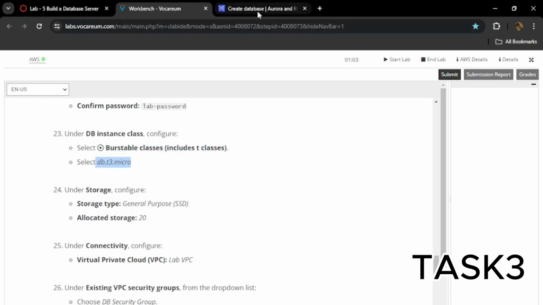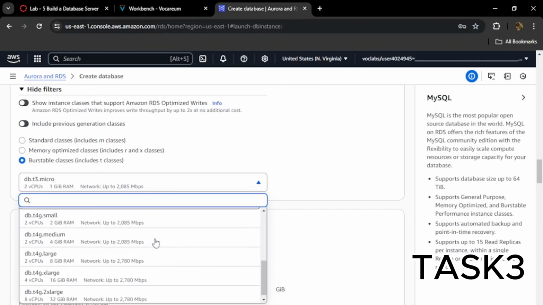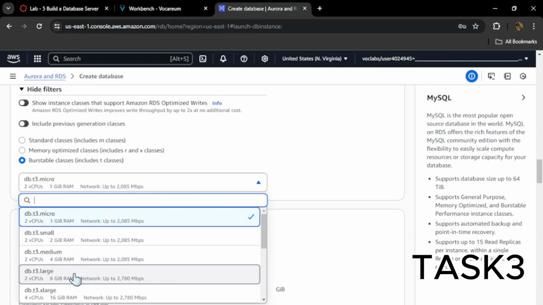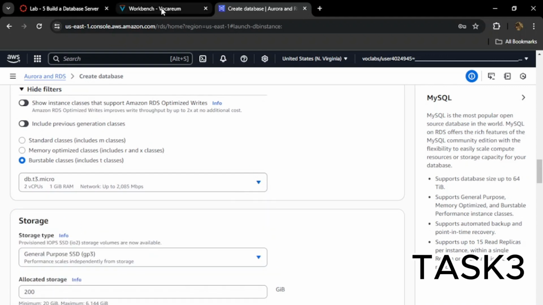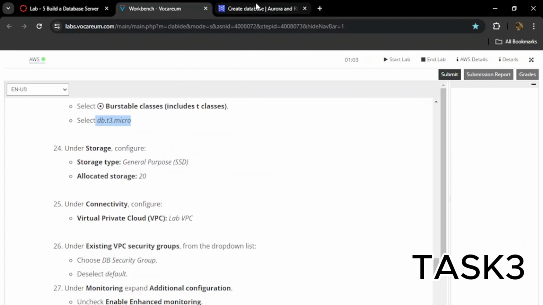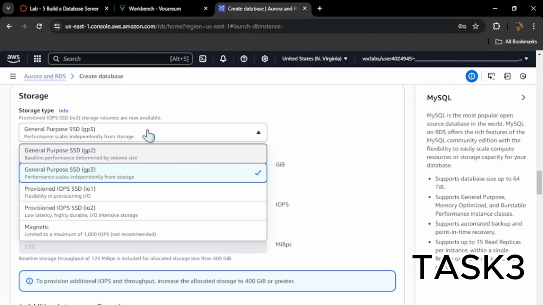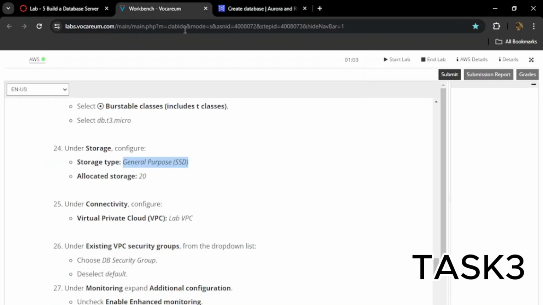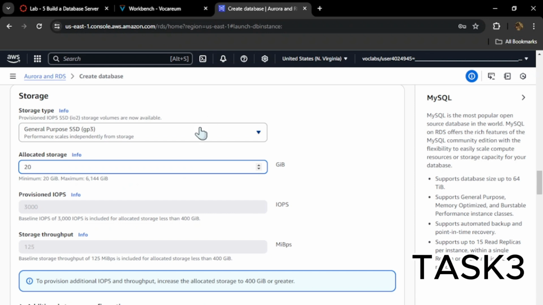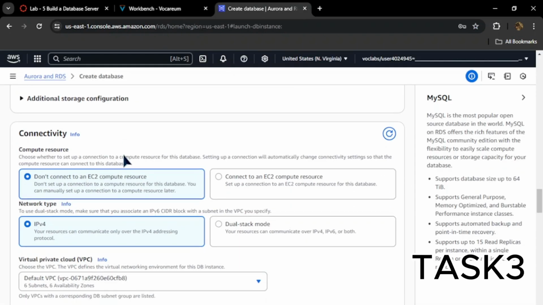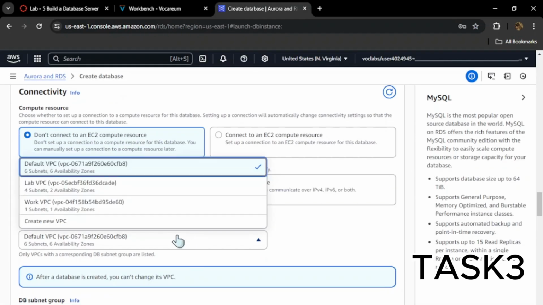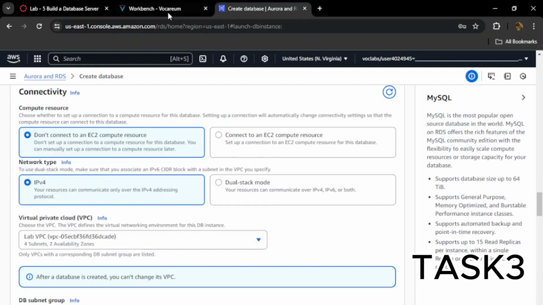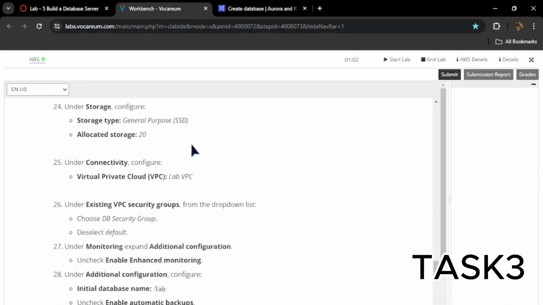For the instance configuration, I choose db.t3.micro, which is small and cost efficient, perfect for labs or development. And for the storage, I go with the default 20 gigabyte general purpose SSD. For connectivity settings, I select the same Lab VPC as in the previous steps. I attached the database security group that I created earlier.